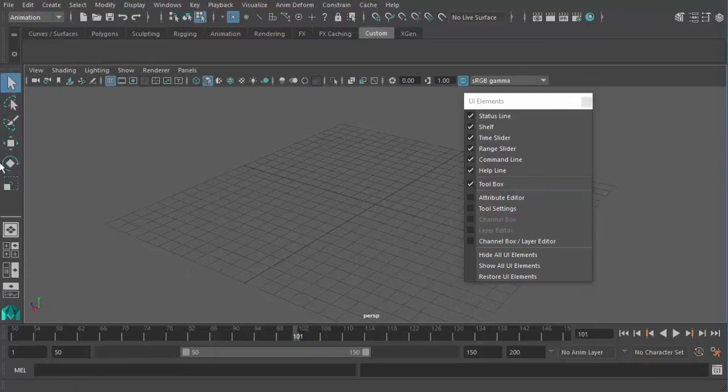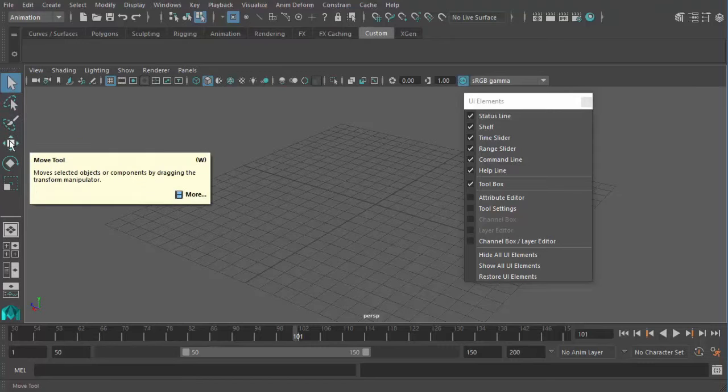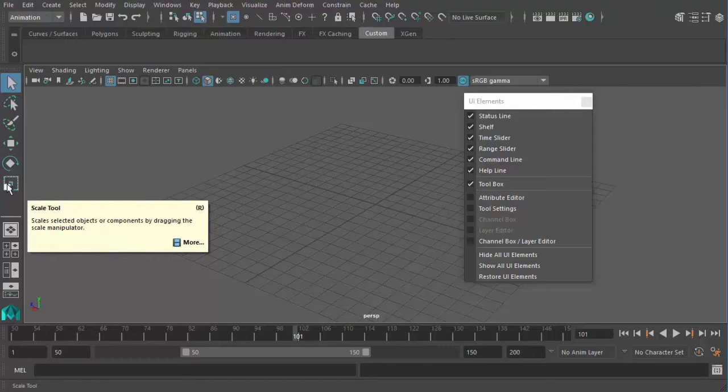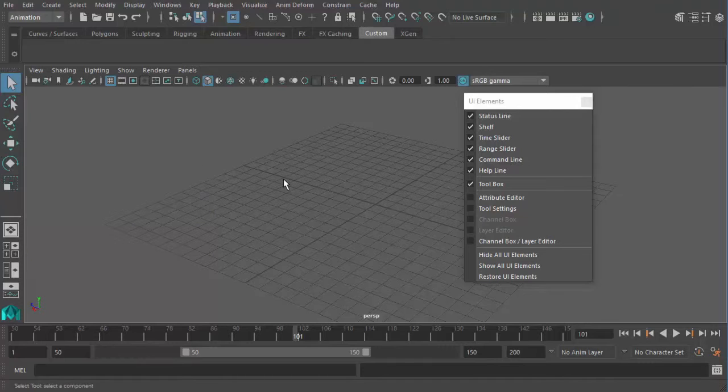The toolbox is divided into two areas. The upper area has got the tools, and the lower area has got some viewport layouts. So we have the selection tool, we have lasso selection tool, we have a paint selection tool, move tool, rotate tool, and scale tool. So depending on what kind of action we're doing, we can choose the kind of tool that we want. And this area shows different kinds of layouts for our viewport.